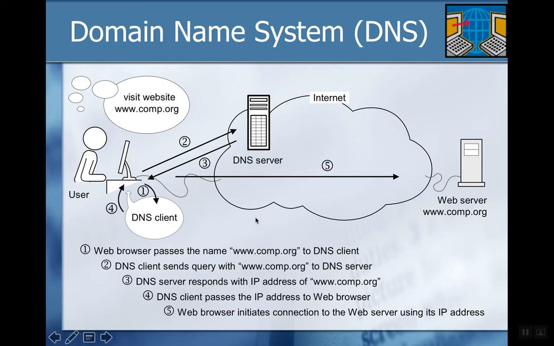So this is just a quick walkthrough of what the DNS server does. From our perspective, we enter a human readable name into a browser, and the browser will communicate with the DNS server. It will check for the matching address, pass that address back to the browser, and the browser initiates the connection using the IP address as opposed to the name. This all happens behind the scenes.